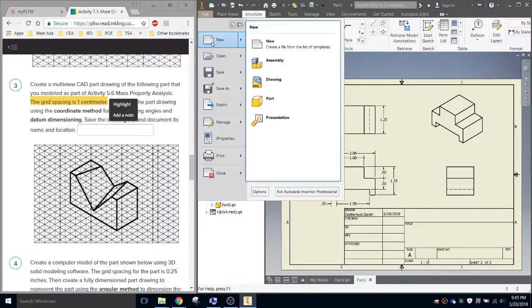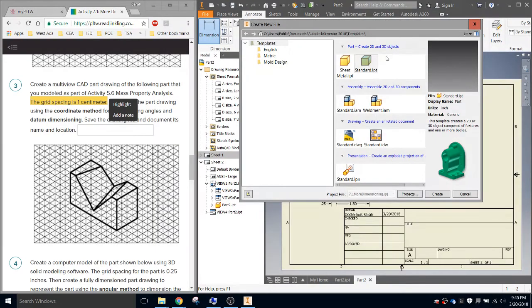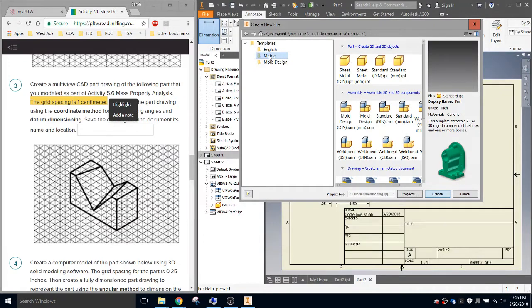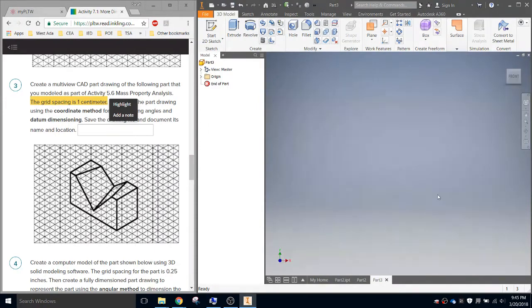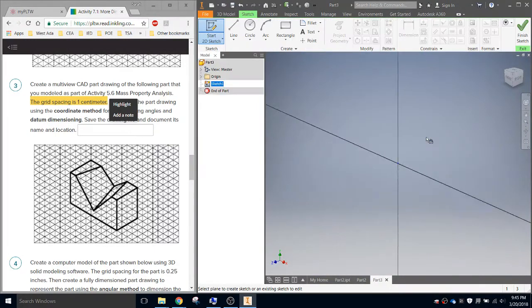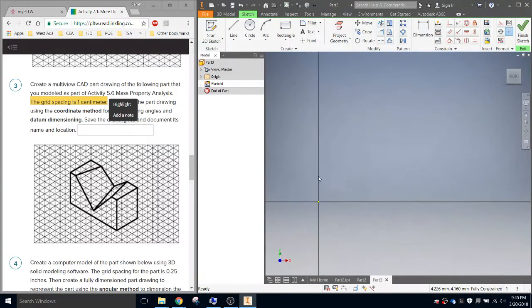So I'm going to click on New, so it gives me a whole pile of options. And then I'm going to go right over to Metric, and I'm going to go to a standard millimeter IPT. And then I don't have to worry about units because it'll be in millimeters right off the bat. All right, start new sketch, choose a plane, and let's start by just drawing the outside of this.